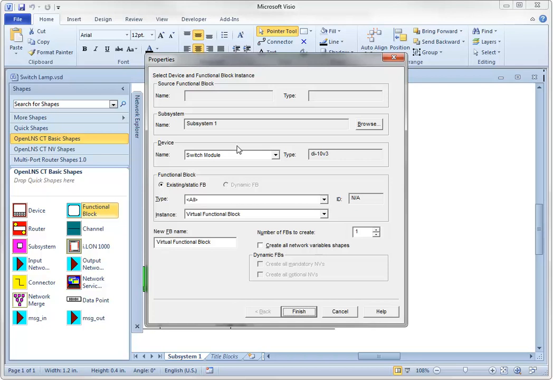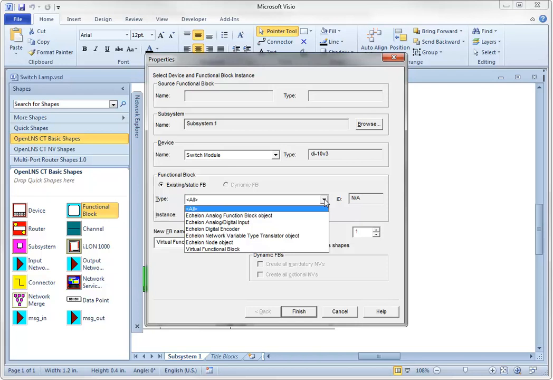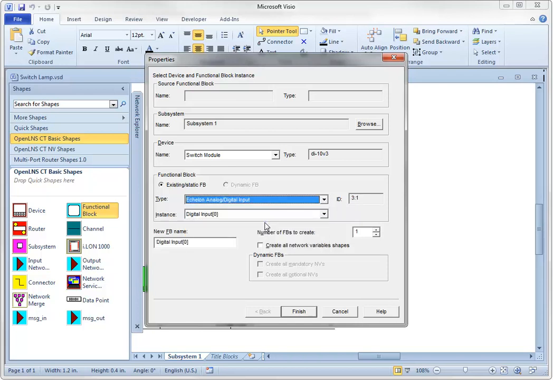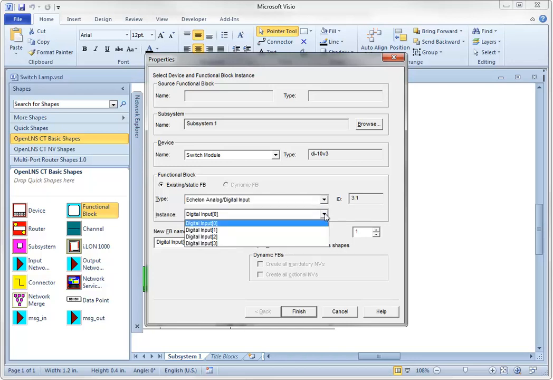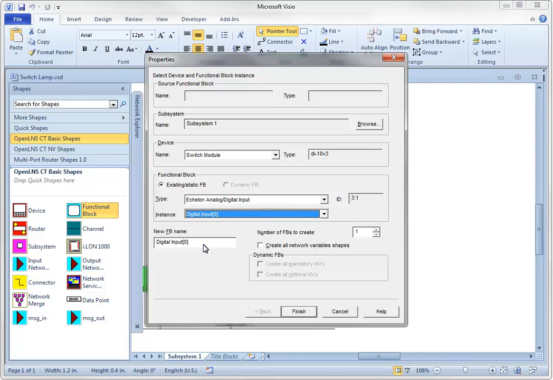To open the properties dialog box, the DI10 device contains a number of different functional block types. We will be using one of the combination analog digital input functional blocks. The device contains four of these FBs. We select the first FB and provide it a descriptive name. Switch 1.